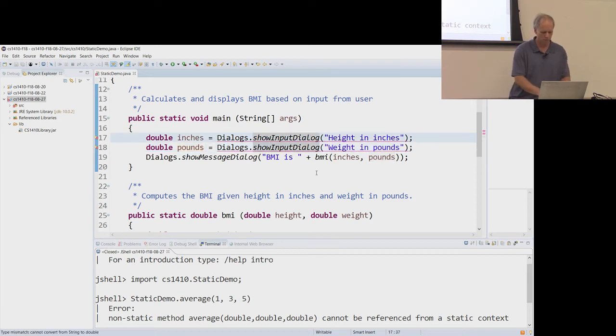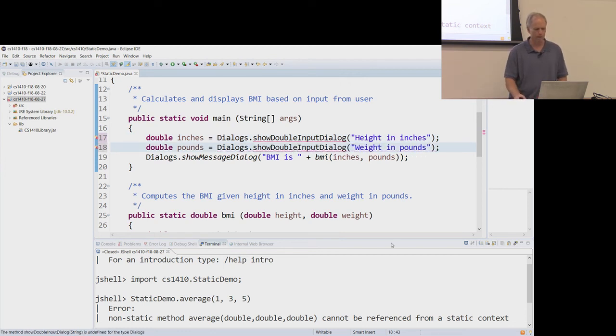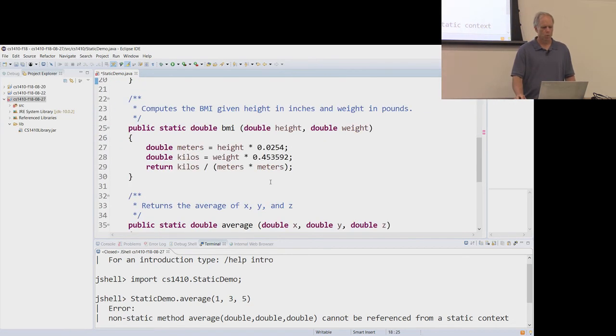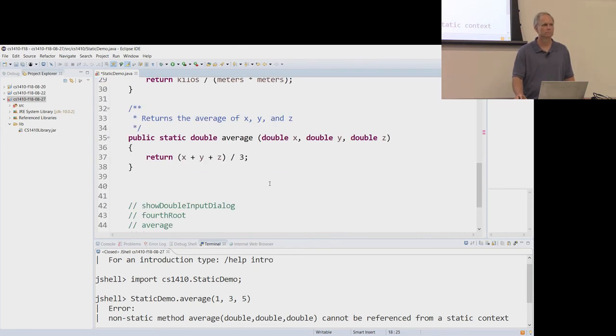So I want a new method called show double input dialog. And it won't be in the dialogs class because I can't change that. It will be in this class. I want to take care of the conversion as well. So I want to implement show double input dialog to save me some work every time I need to get a double from the user. No? We're wishing for it. It doesn't exist. How do we make it come true? We've got to make it so, as John says.